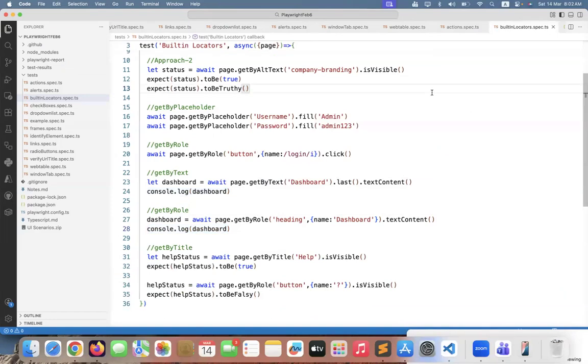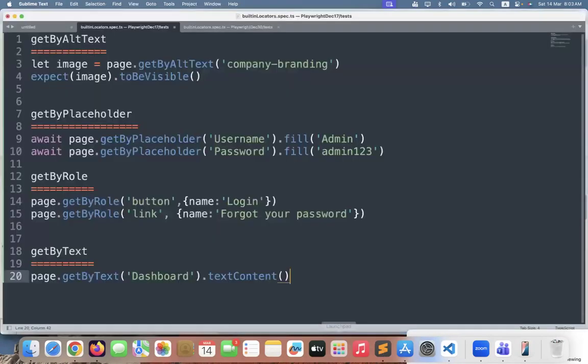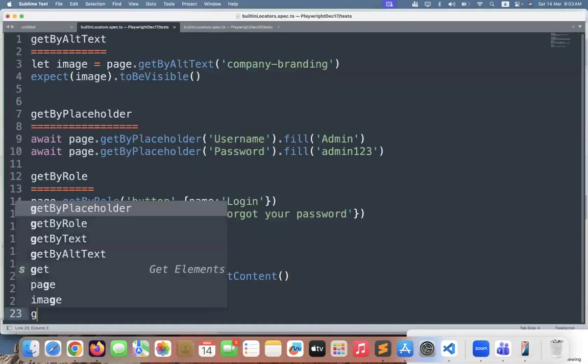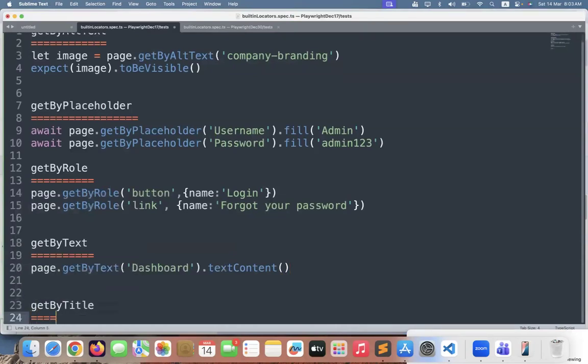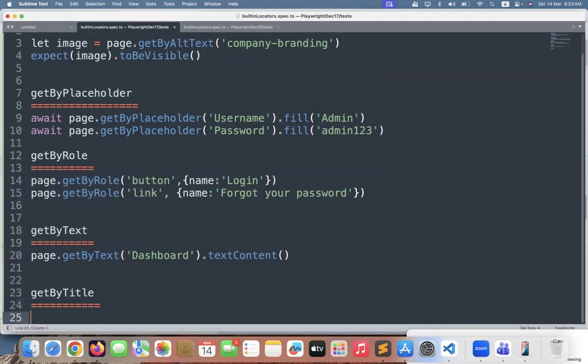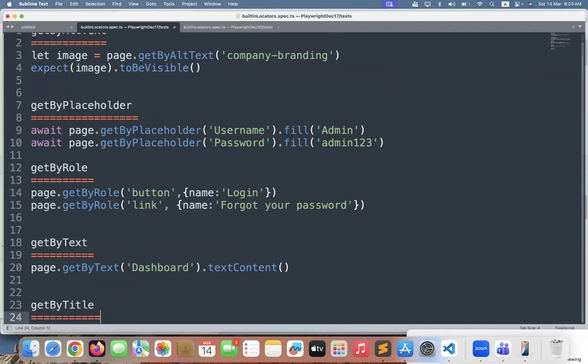The next is title. There is another method called get by title. See, there is an attribute called title attribute. You will see one attribute called title. Based on that title attribute, you are identifying a particular element also.